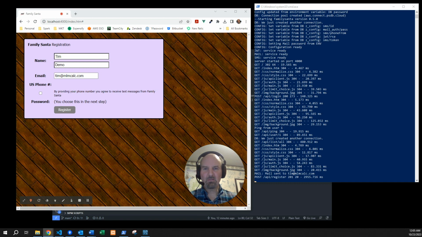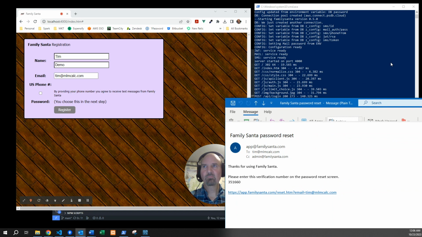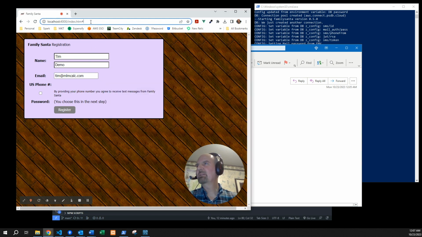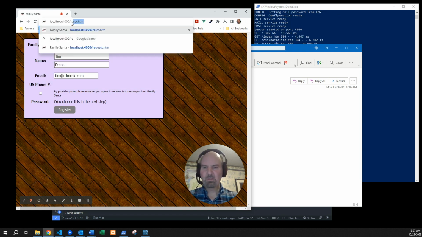And I'll go over to my email, which is on another screen. So here's the email that was sent to me. It has a link at the bottom here. This won't work because the app is not actually working at that address yet. But it does give me the number I need. So if I went into reset and then my email, it actually reads the email off the page. But let's just go to reset from here.